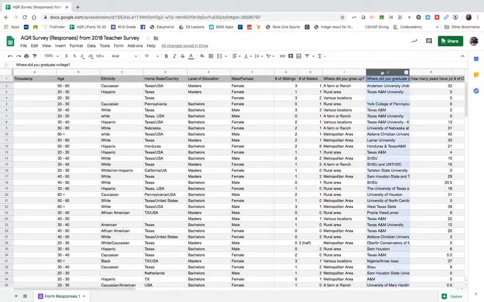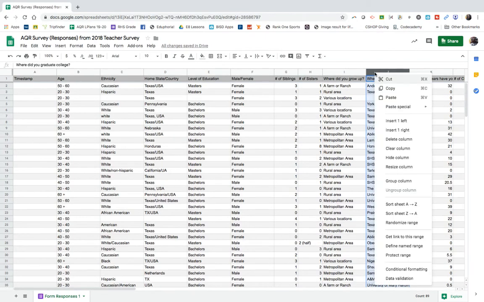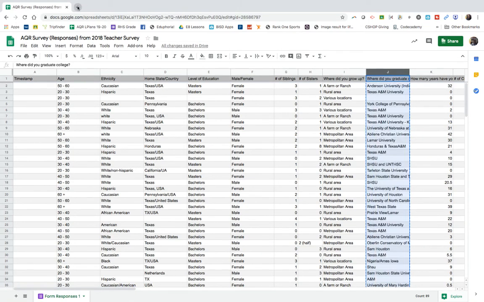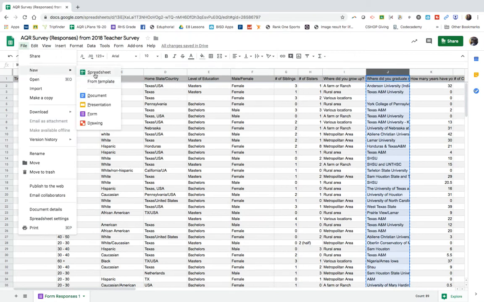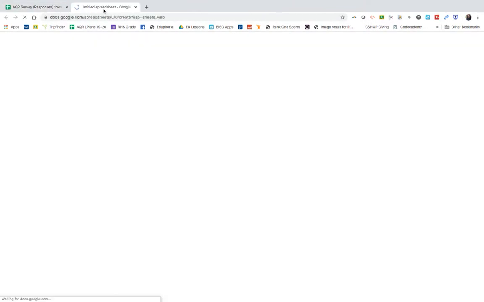But let's say we just want to look at that data set. So we can click on that column. If you have a MacBook, you can double click, or if you have a mouse, you can right click and pull up this little screen, and you want to copy it. Then you want to open up a brand new spreadsheet. You can either open up another tab, or you can just hit right here, File, and then New Spreadsheet, and it's going to open up a tab for you.